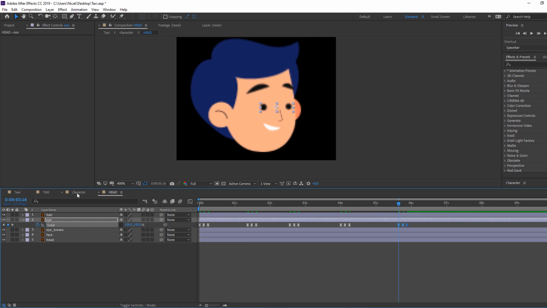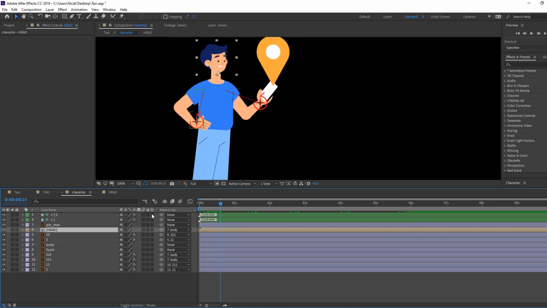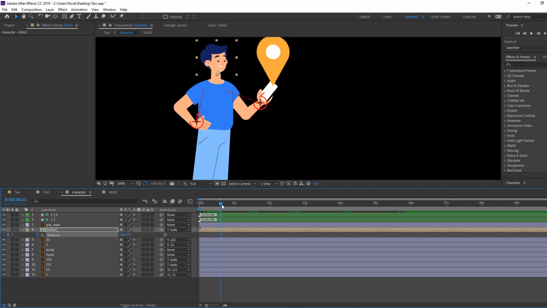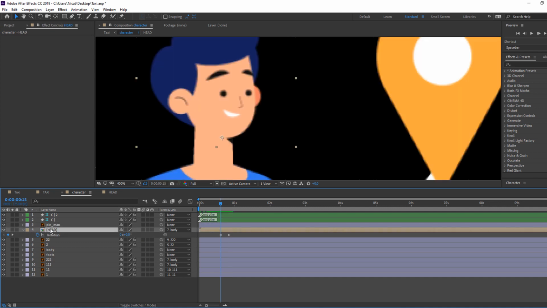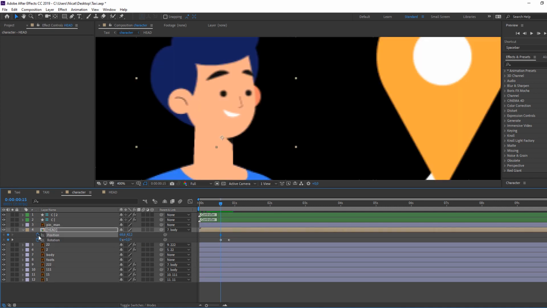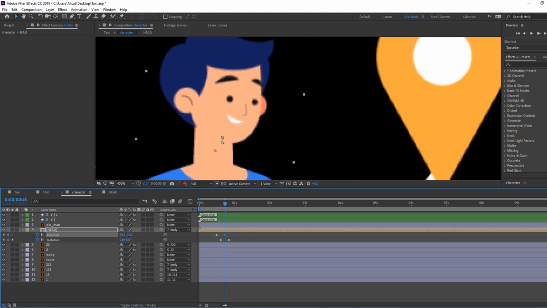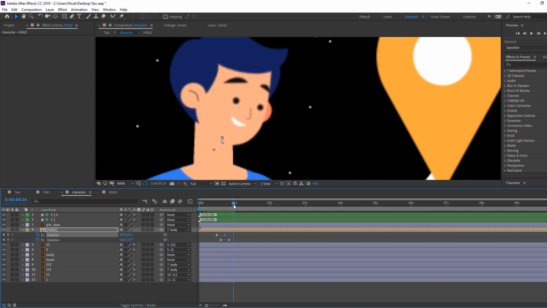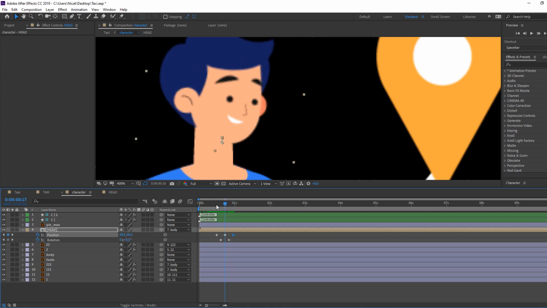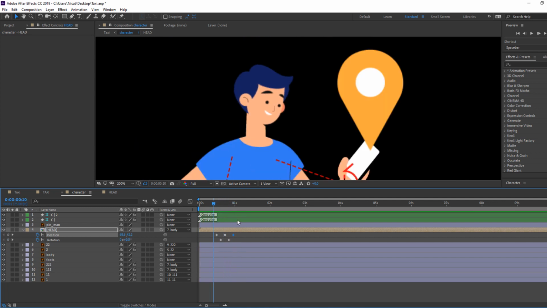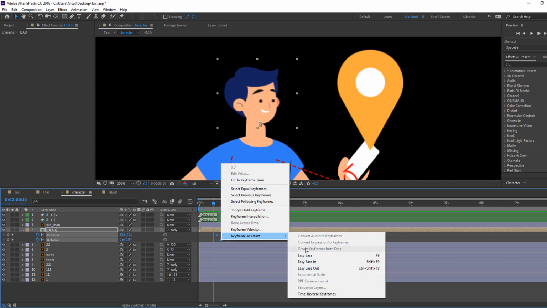Okay. Then back to character, and this time press R, make new keyframe, go to 6 frames, 1, 2, 3, 4, 5, 6, and change rotation like this. Okay, and hold shift, press P on the keyboard, make new position keyframe like this, and move down, and select first keyframe, Ctrl C, Ctrl V for bounce effect. Select keyframes, right mouse, keyframe assistant, ease.